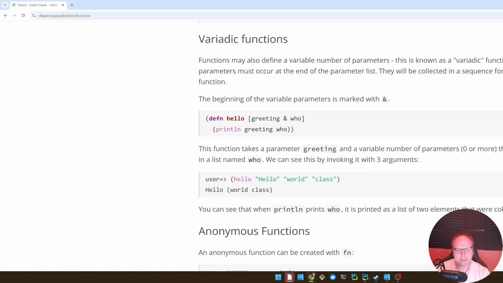So the syntax is that if we want to create a definition, hello right here, this is a function. So we are creating a function named hello. Then we can use the ampersand right here. This means that we have a mandatory parameter, a greeting. Then we can have a sequence, so we can add any number of variables afterwards, and that could be who. So we can have a list of who afterwards, if that's what we want. But let us see it in action.